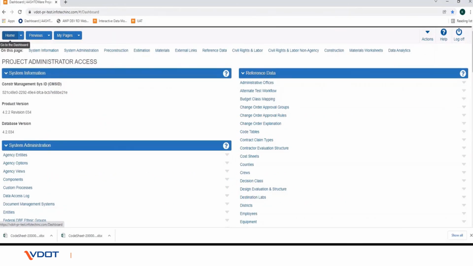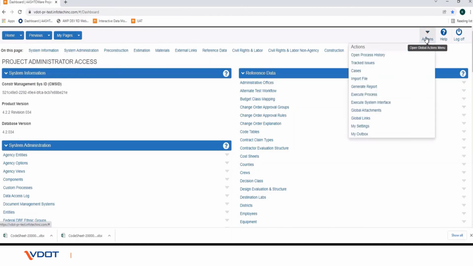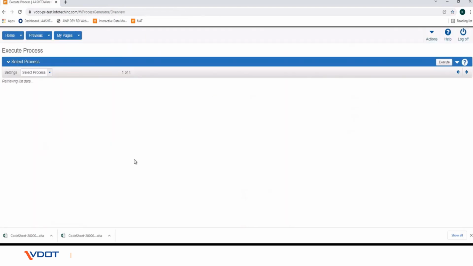In this video we will show you how to run the Code Sheet plugin. The Code Sheet plugin displays the ad hoc activity transaction log of a single contract estimate. To run the plugin, click on the Global Actions menu on the right top banner. And click on Execute Process.